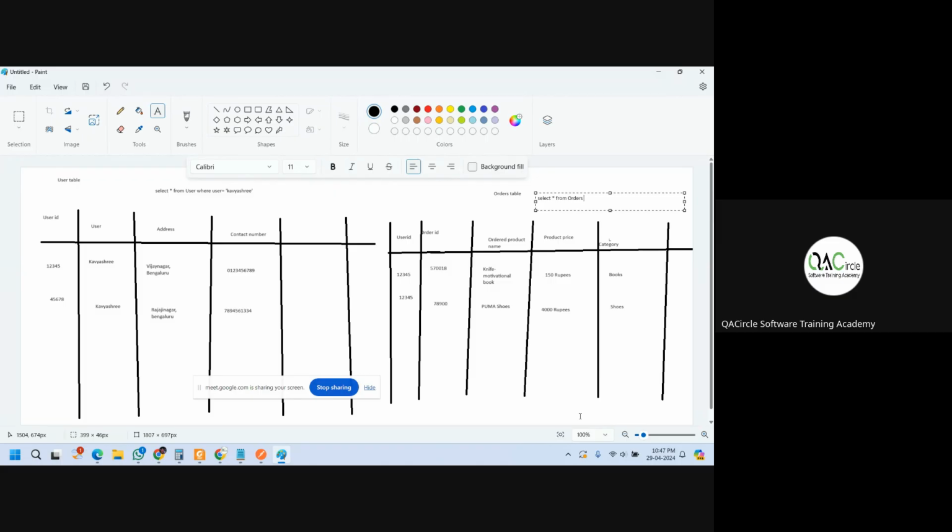Now I will search for orders where user ID is equal to, what is the user ID? 1, 2, 3, 4, 5. Yes or no? So when I search for this, these two entries will be filtered. Now I'm going to see if two entries are shown or not.